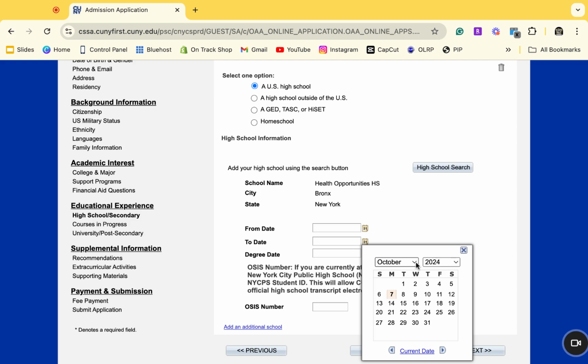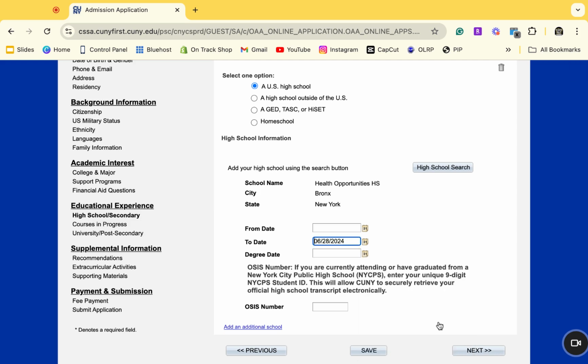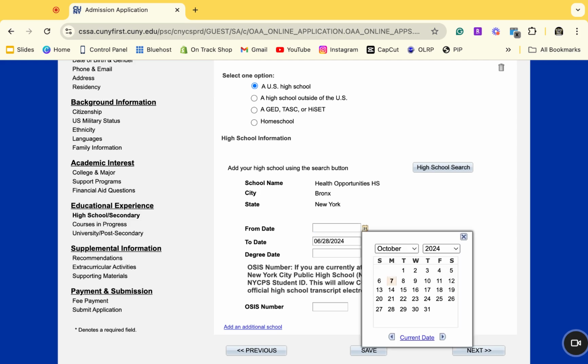So that graduation date for most New York City public school students is somewhere around here. It doesn't have to be exact or accurate. It just has to let them know that in the spring semester you will graduate sometime. So you definitely want to let them know that. They will know that you did not finish just by what you put there.